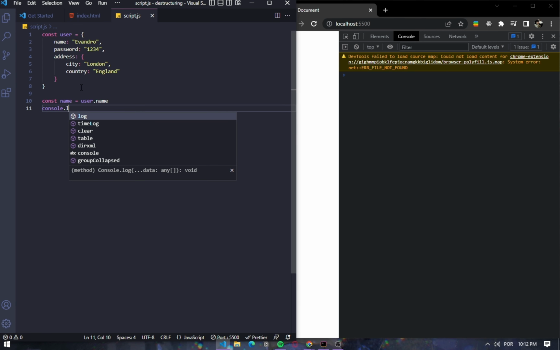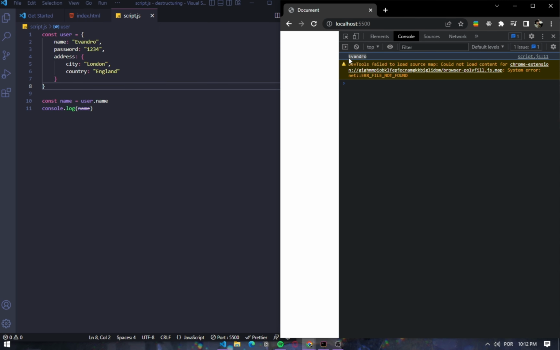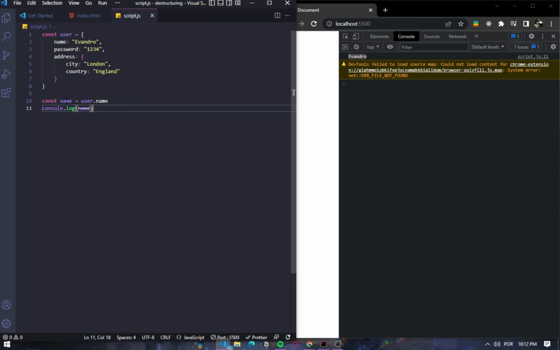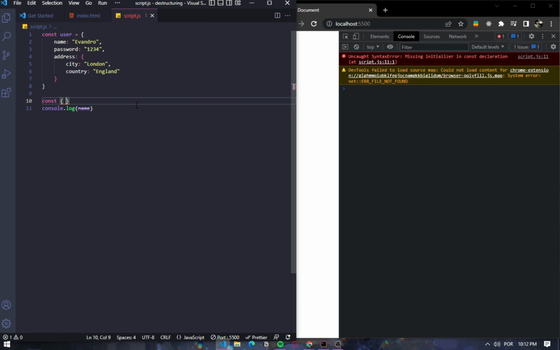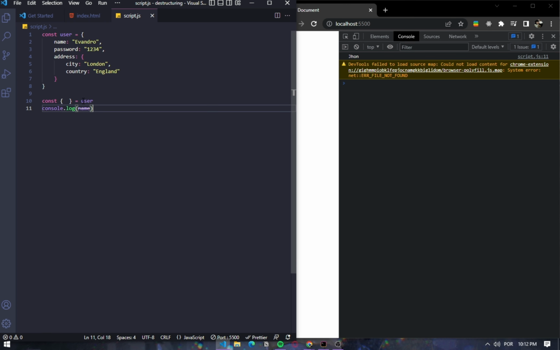Let me just console log it. And now you can see that I have the name here, but there is a better way to do it. So we define a const, we pass the object right here, and do like this. So basically what we are doing is referring to this user object right here and get its element. For example, let me say I want to get the name.